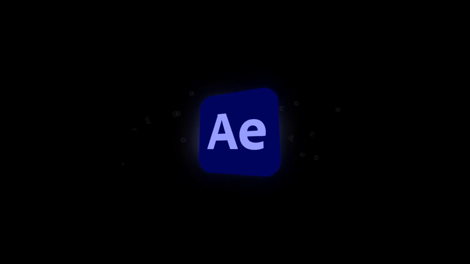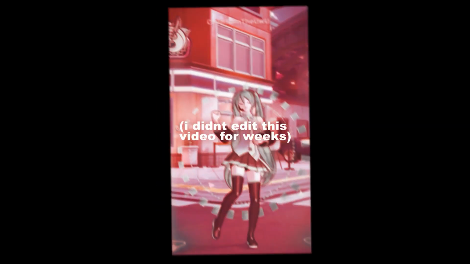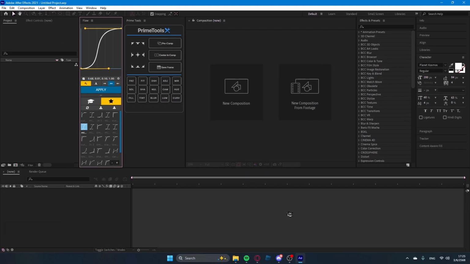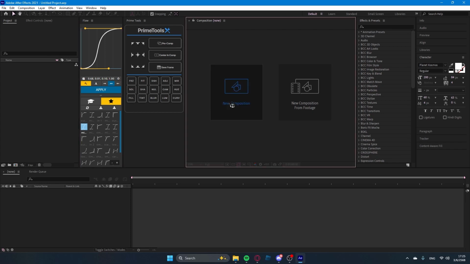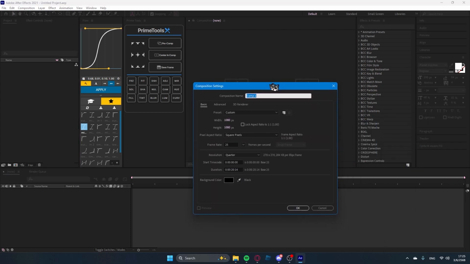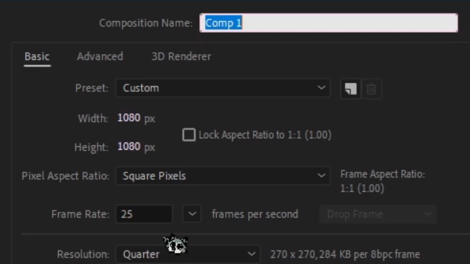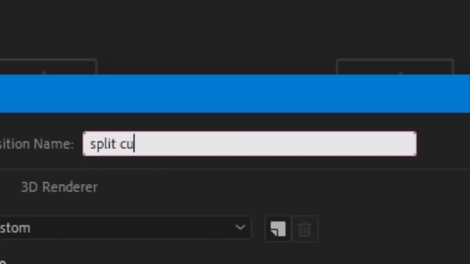Before you get into anything, you're going to want to open After Effects. So now that we have After Effects open, we're gonna wanna make a new composition. For my composition settings, I'll be using my default settings, which is 1080 by 1080 and 25 FPS. Now I'm gonna name it Split Cube 3D with Cube, I guess.